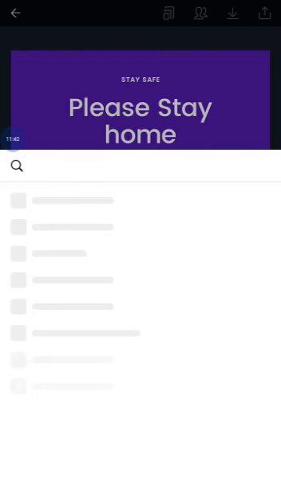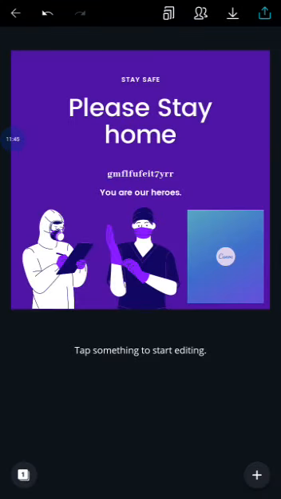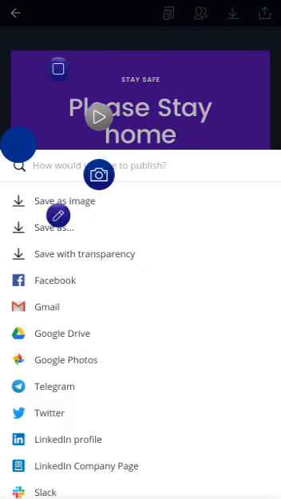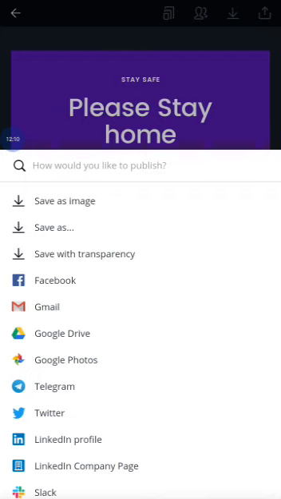But if you don't want that, you can click the green arrow facing up. If you click it, then you have options. I'm waiting for it to load. Okay, so you have save as image, save with transparency. If you say save as image, it will save directly. If you want to save it on Facebook, you can do all of this.